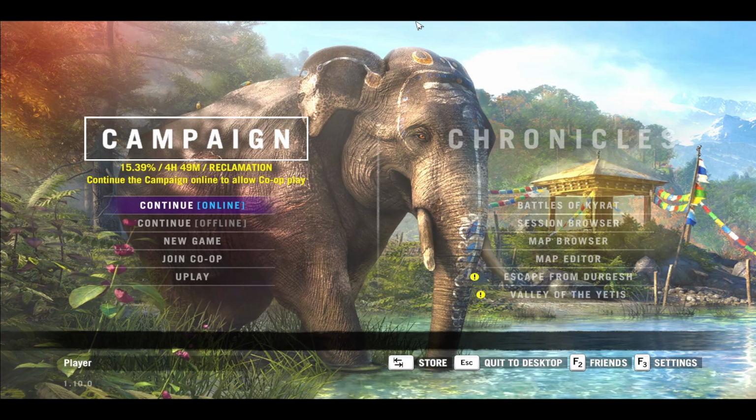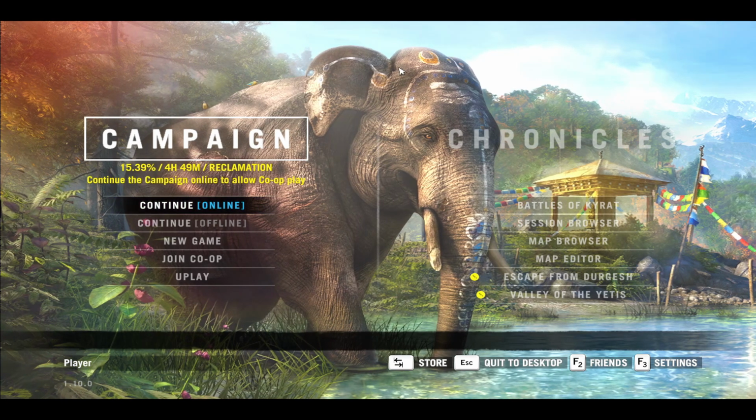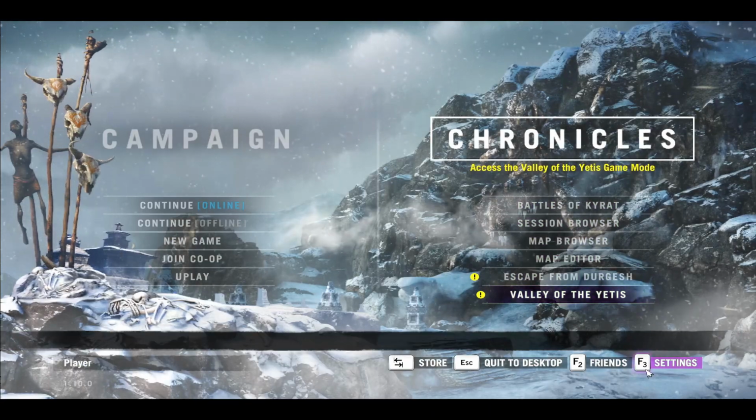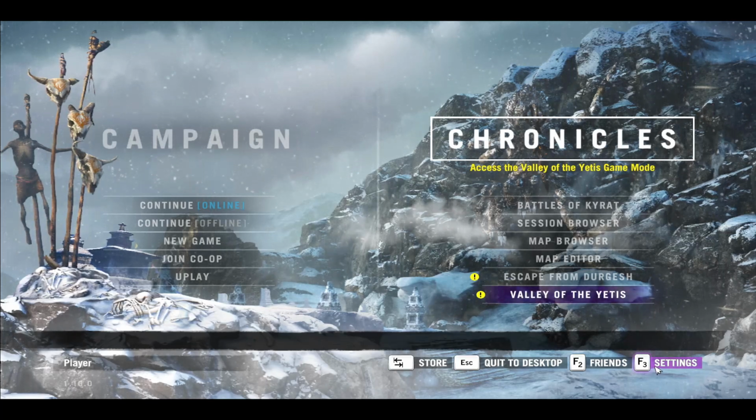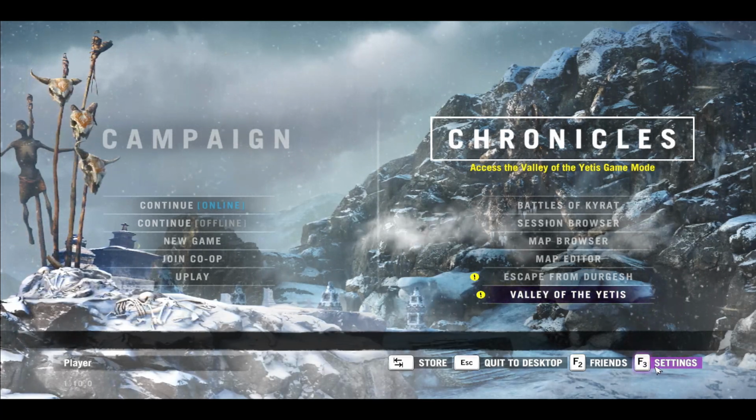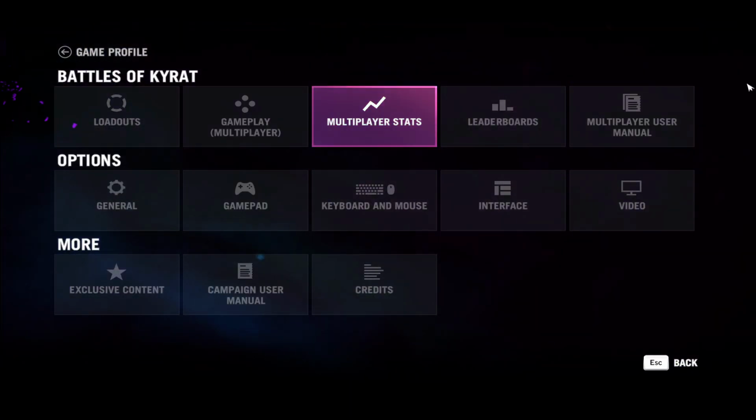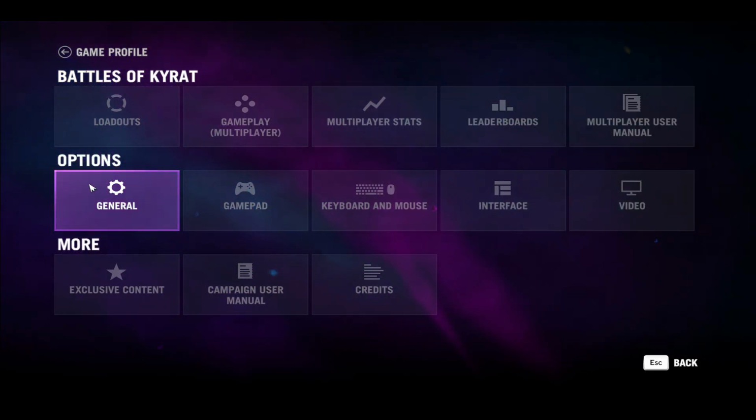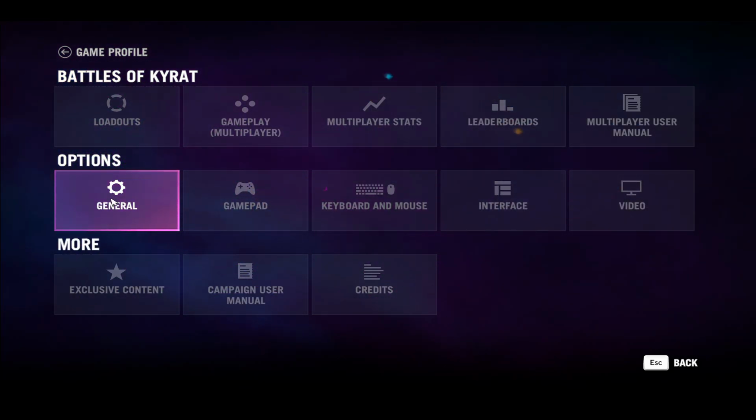First of all, open up the Far Cry 4 game on your device, and right inside the home page, you will see the settings option. Tap on the appropriate settings button or navigate towards it and then click on it, and you will now be taken into this menu. From here, to change your audio settings, tap on General underneath Options.